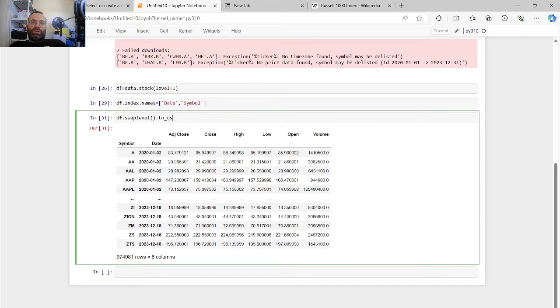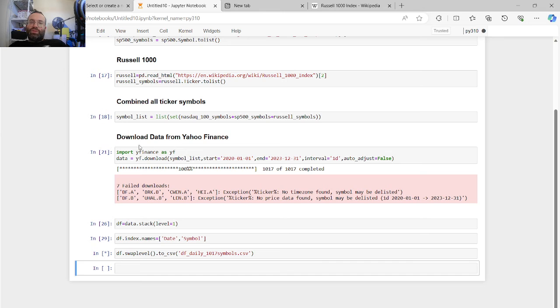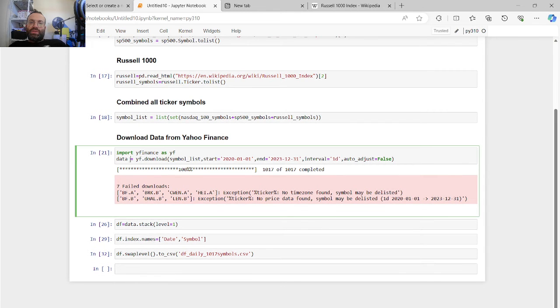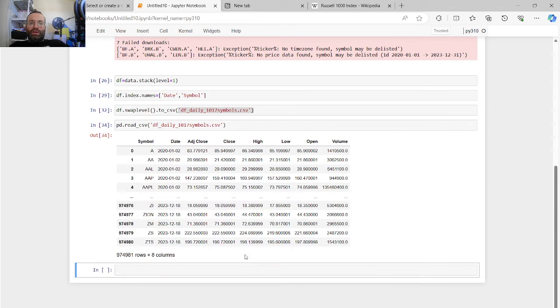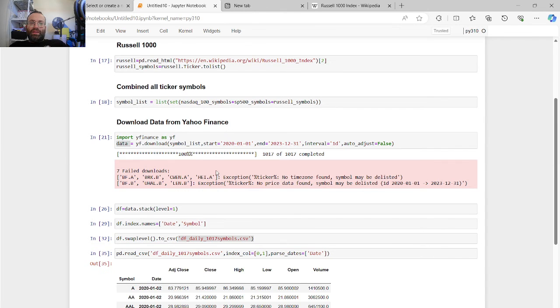And if you want to save it as a CSV, you can do to_csv, df daily 1017 symbols dot csv. This can work. The issue with saving the original one to CSV is it gives you an ugly format. This format is nice. I can just reread it with pd.read_csv, and it looks pretty legit, right? And you can do index_col equals 0, 1, and parse_dates equals date, something like that, and then you get a nice format.